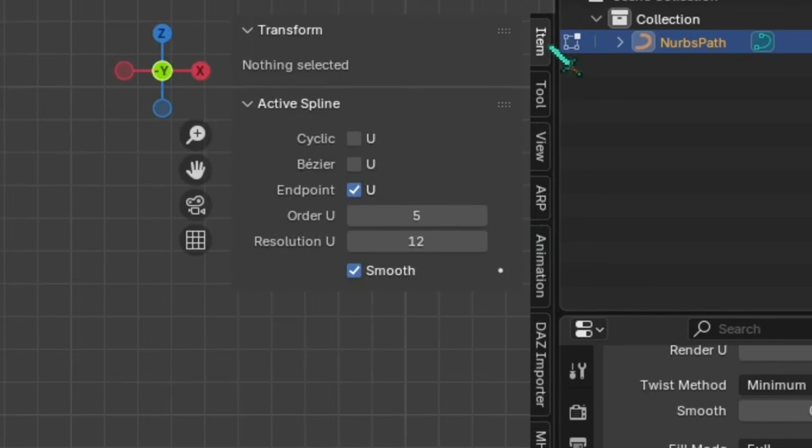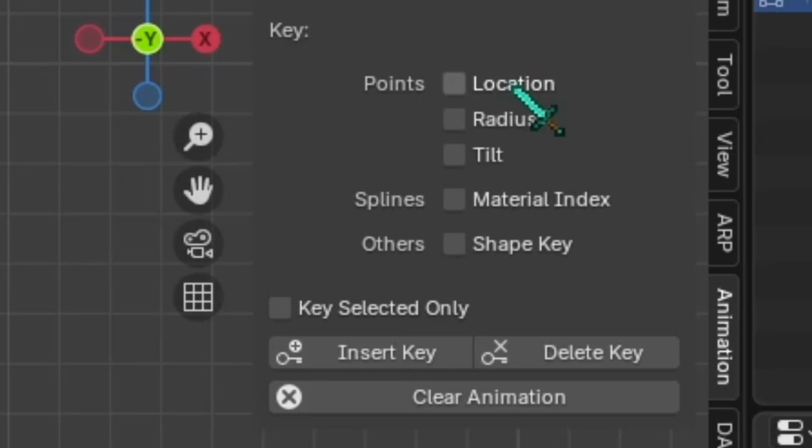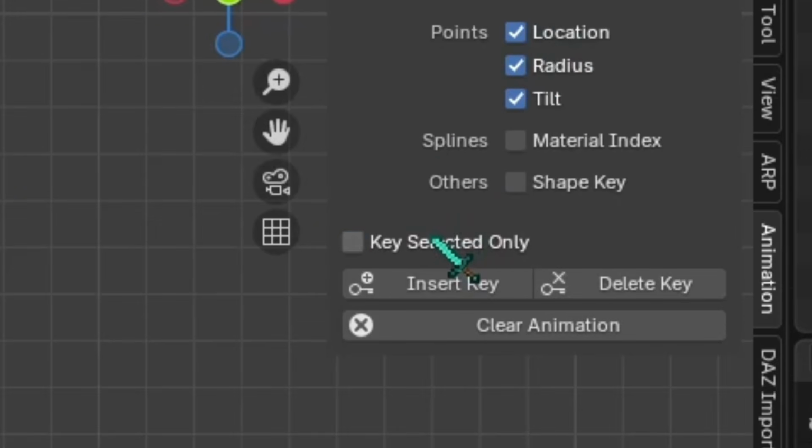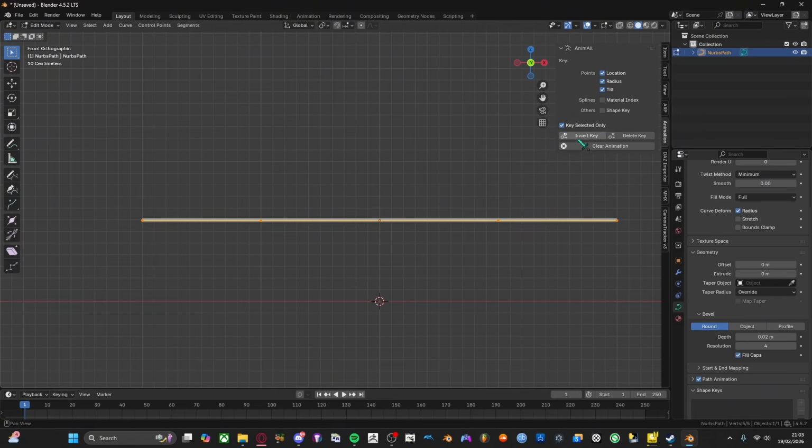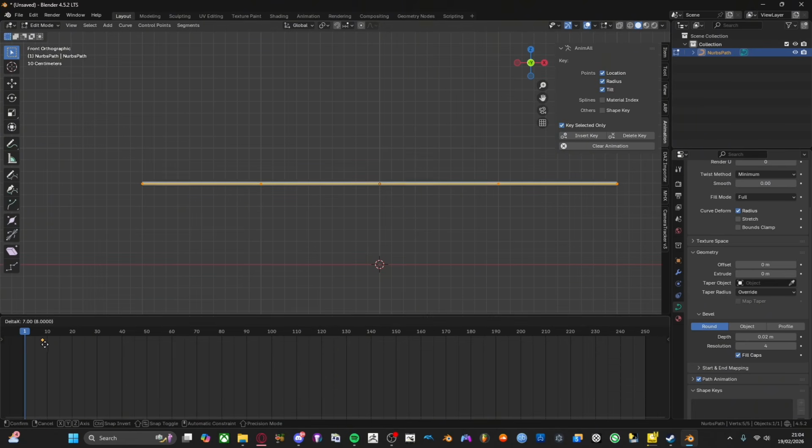Now that we have this, we want to navigate over to the animation tab and make sure we have location, radius, tilt, and key selected only on. The next thing I'm going to do is select all of the verts and insert a key because this is going to be the rest pose of the web.